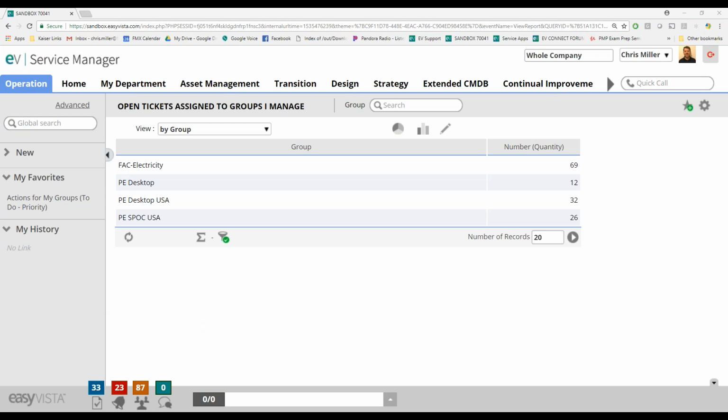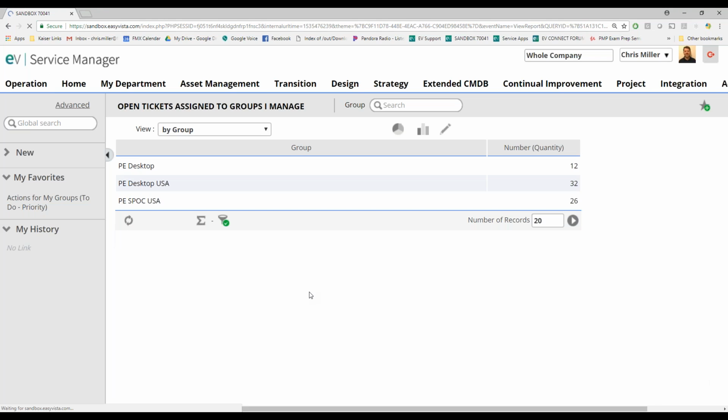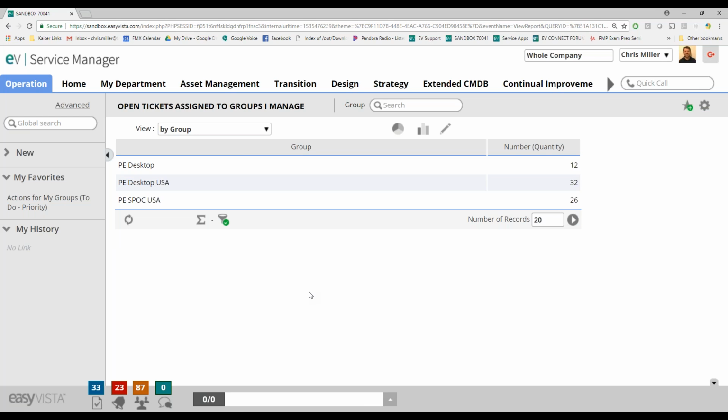So what I'm going to do is, over on the side here, I'm going to remove myself as manager of one of those queues. And then I'm just going to simply hit F5. And you've noticed that the facilities queue has disappeared from my report. I removed myself as manager of that queue, so I no longer see it in my report.